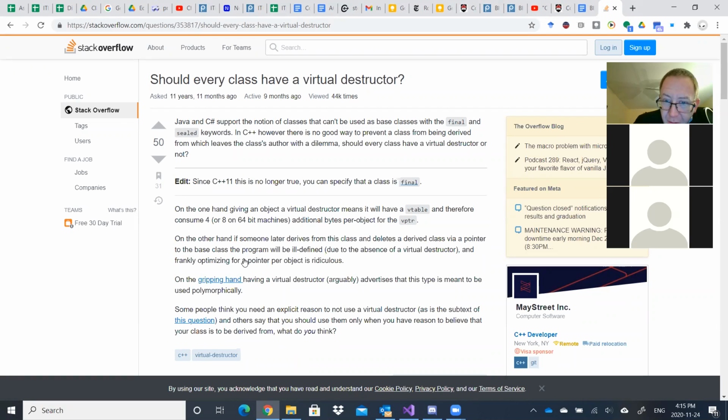They're supposed to read not to use a virtual destructor. Now they say to use it only when you have reason to believe that your class is derived from. What do you think? Okay, this is one of those. This will get us in the weeds, and I don't want to. I'm not going to be picking on that for the exam either.